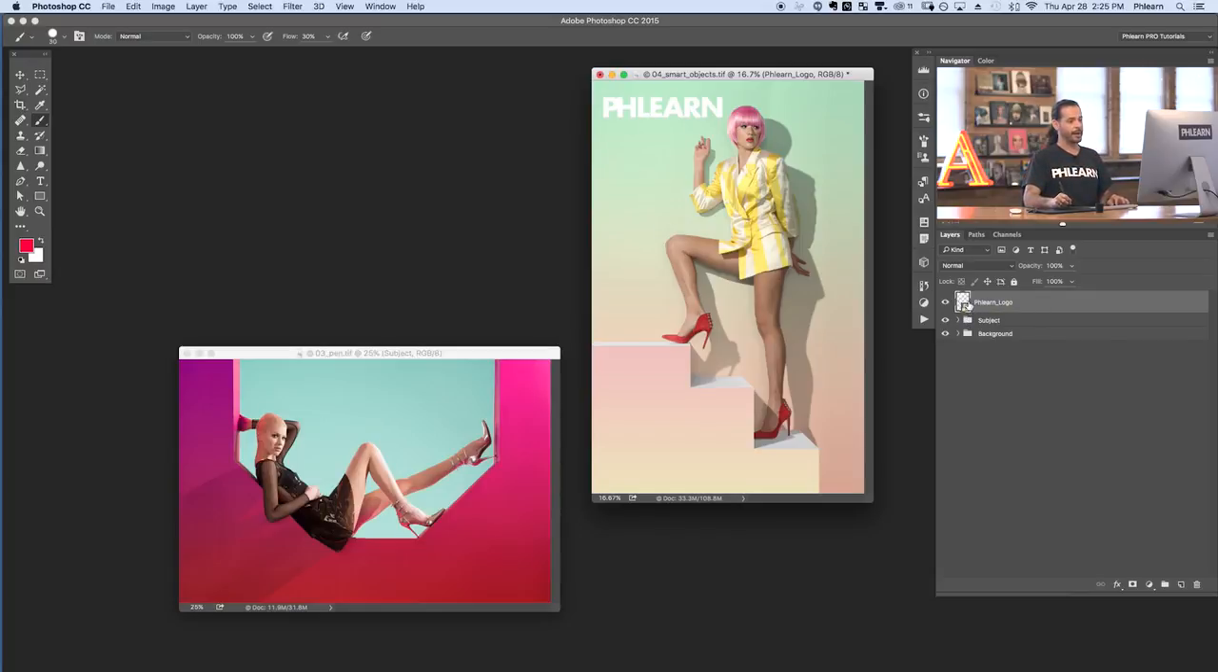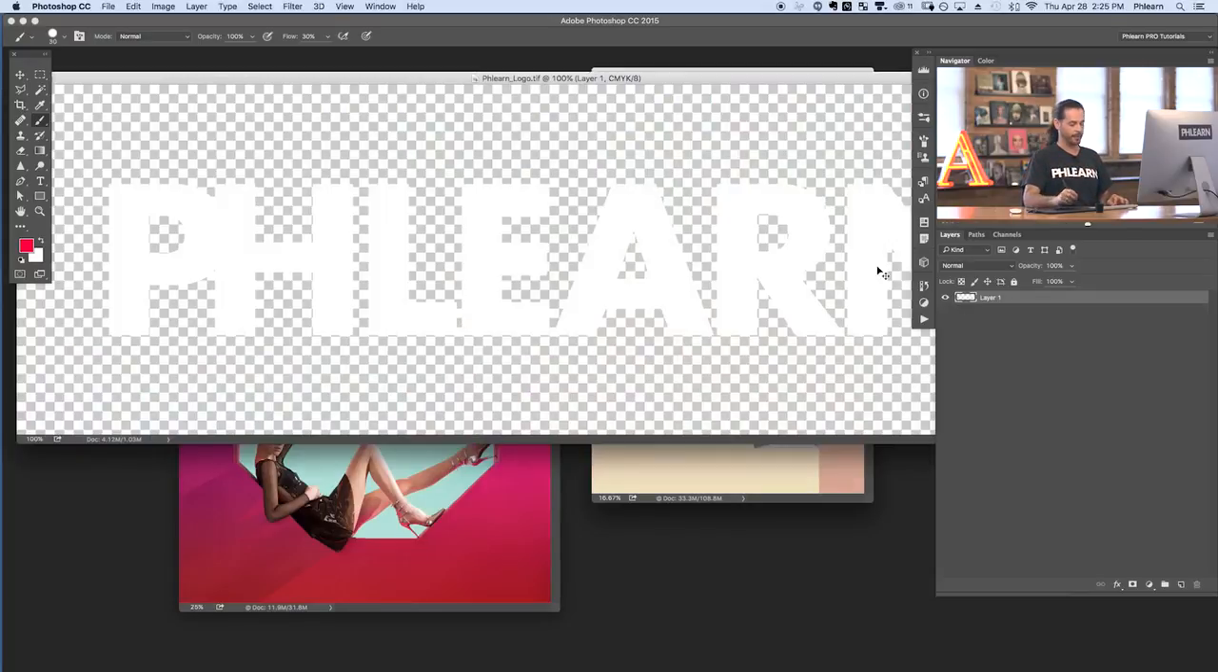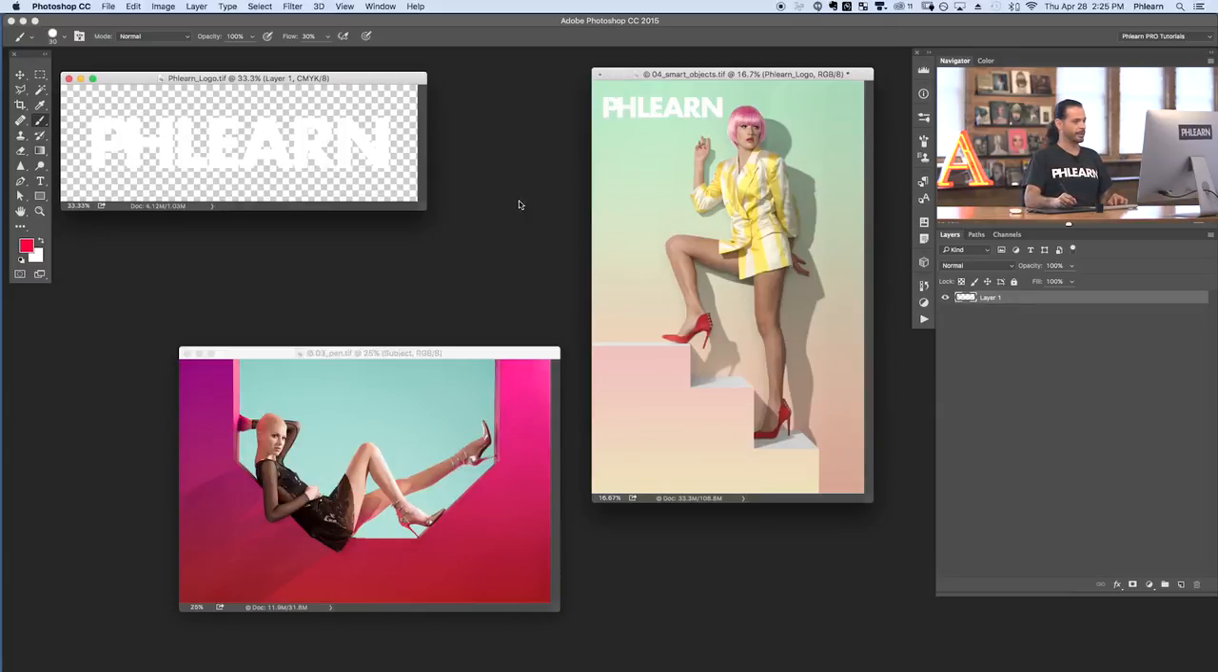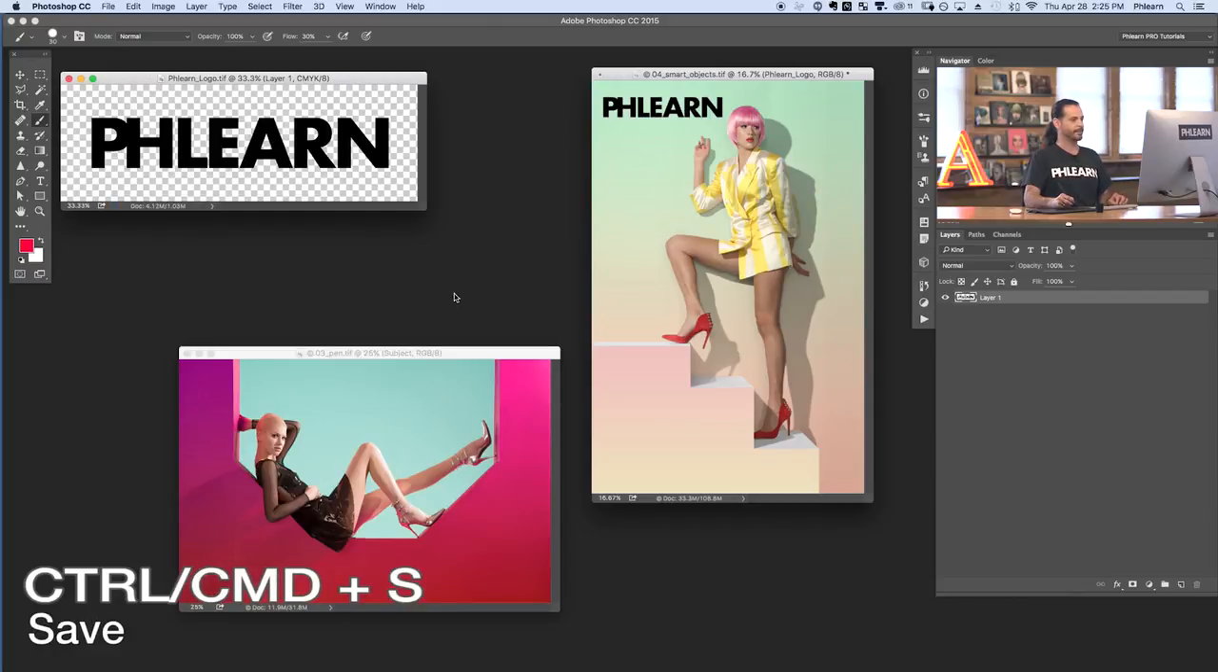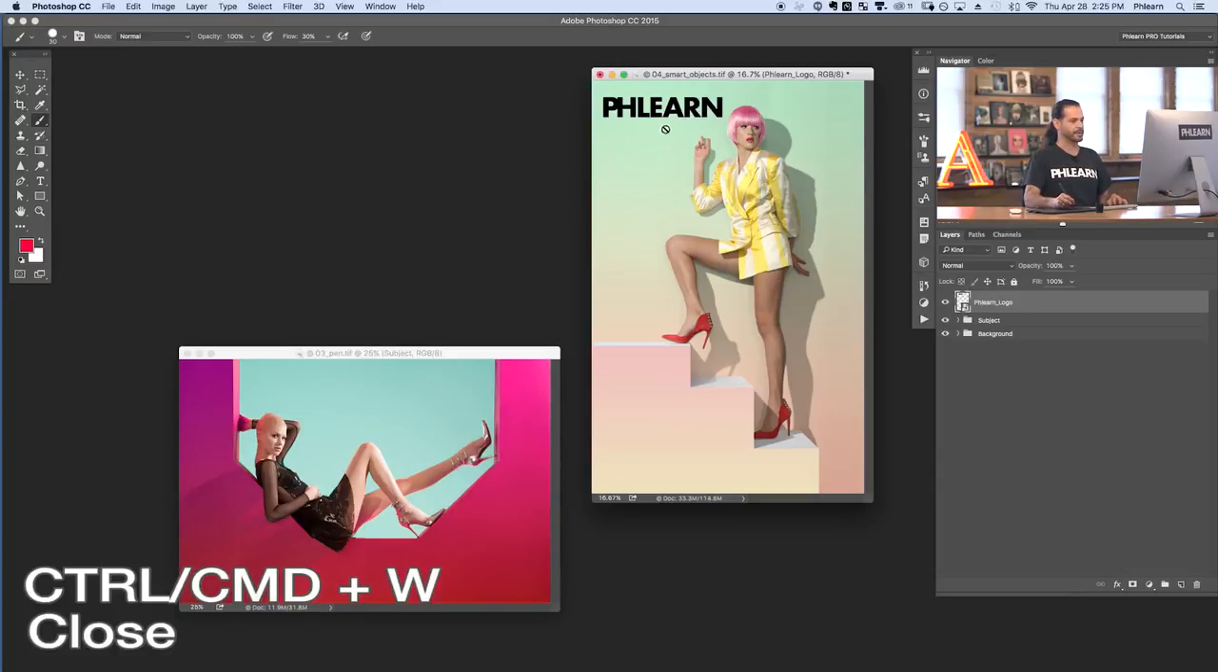Now it works in the same way. If I double click here, we have our Flurn logo. Let's say I want to make this black instead of a white Flurn logo. I'm going to hit Control or Command I to invert that, hit Command S and save it out, and you can see it automatically updates in our document. Now let's close this out with Command W. So we've got a black Flurn logo now.